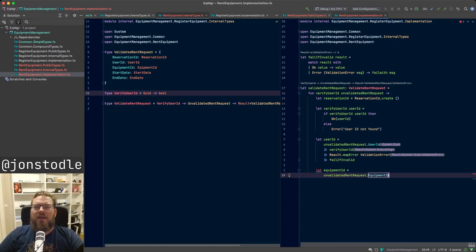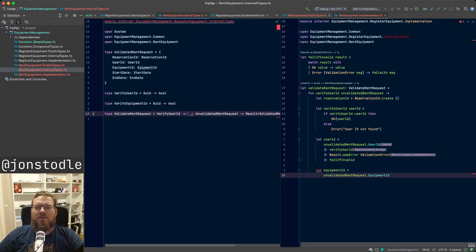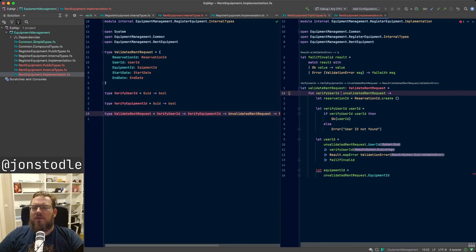And once again, we need to create a type, verify equipment ID, like GUID to bool. And this needs to take that as dependency, like so. Verify equipment ID, like so. So this is going to be wrong because this needs to be verify equipment ID. Yes.